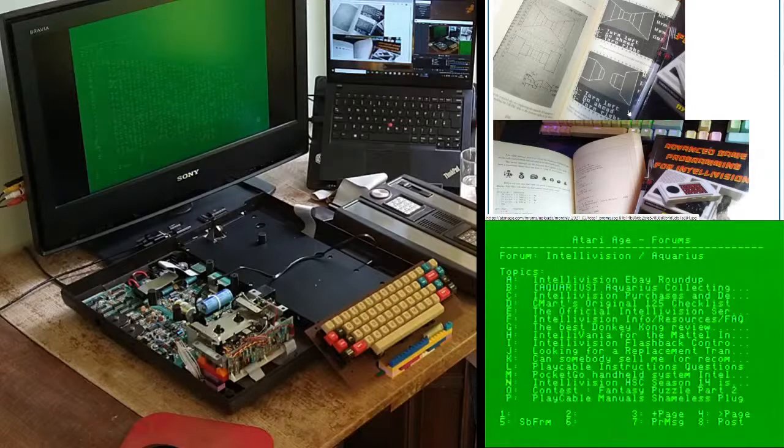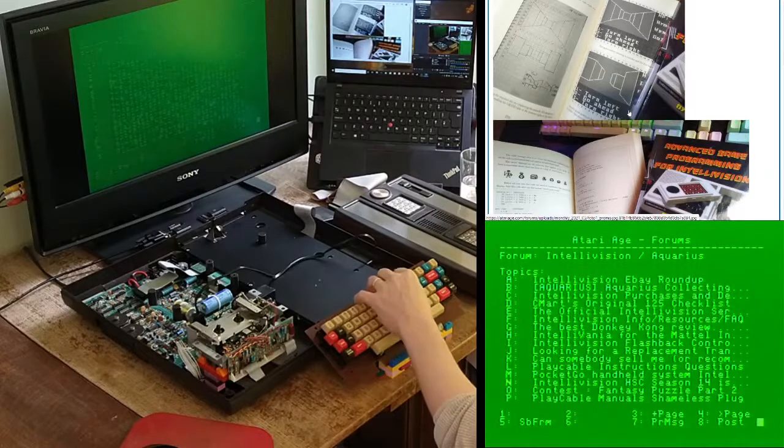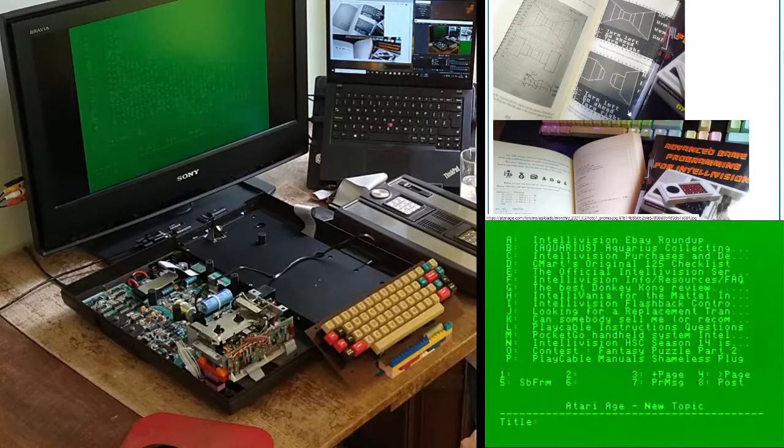So let's post a new topic on the main forum now, and let's make it about this review. So the way that we post a new topic is to use 8 post, and then things start to work much like the web UI.